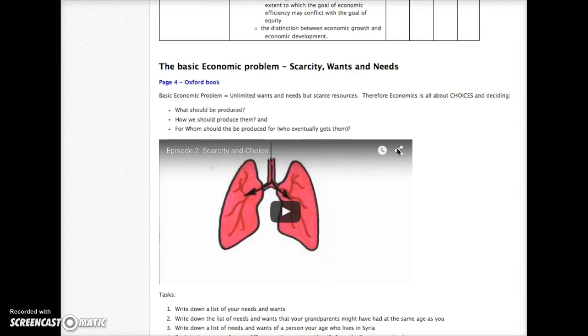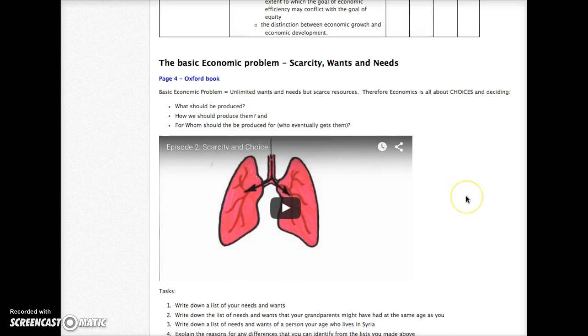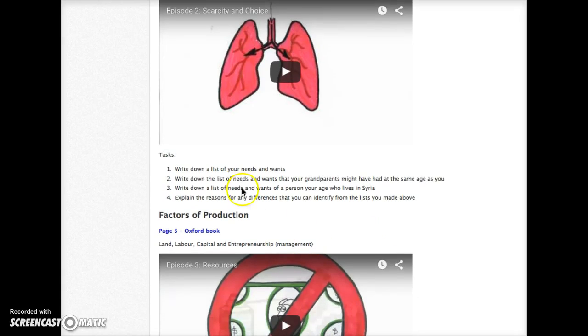Okay, so flicking down. So we've got the basic economic problem, scarcity, wants and needs. We've got the page number in your Oxford book, so that's the smaller of the two. There should be some spare books in the classroom, so you can keep the books that may have been issued to you at home, and just use the books that remain in the classroom if you need to use them. There's also a video for you to watch, and these are the questions with some information.